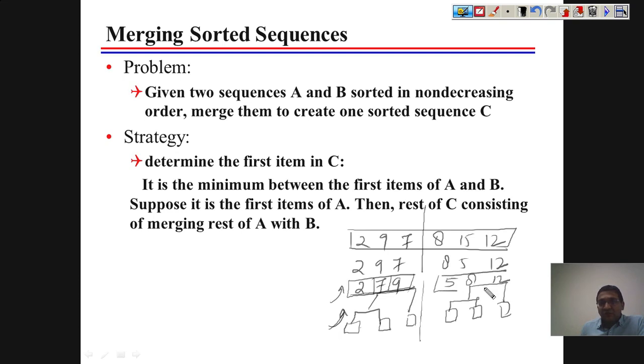So you observe here that this is sorted in itself, this is sorted in itself, but as a whole this is not sorted. So we again have to apply the merging. We have to apply the merging for these two arrays to get our final answer as 2, 5, 7, 8, 9, 12.